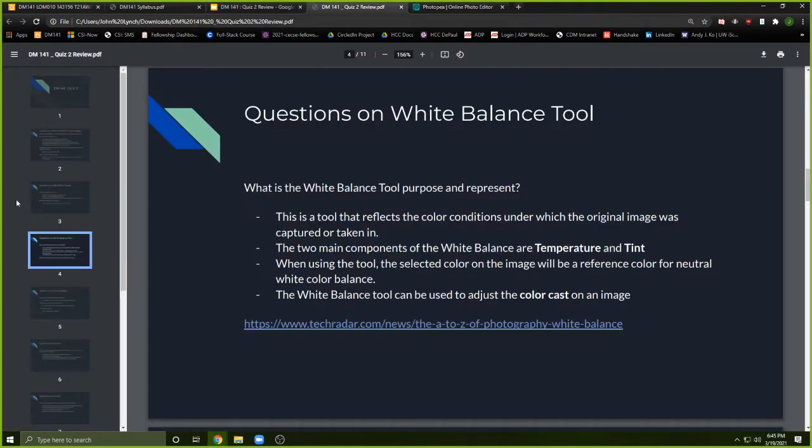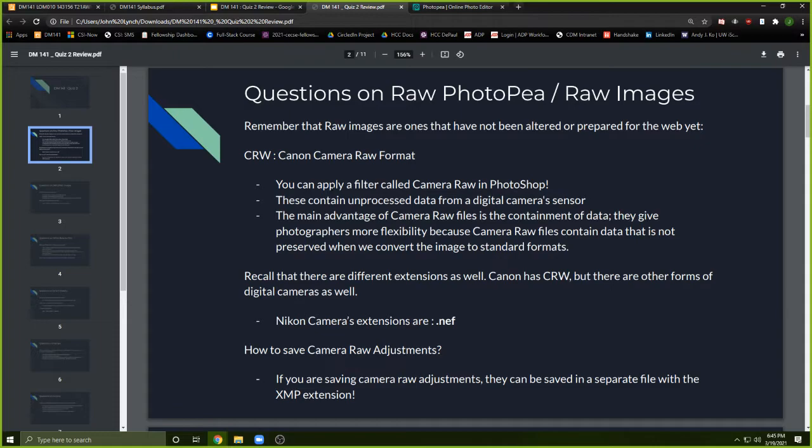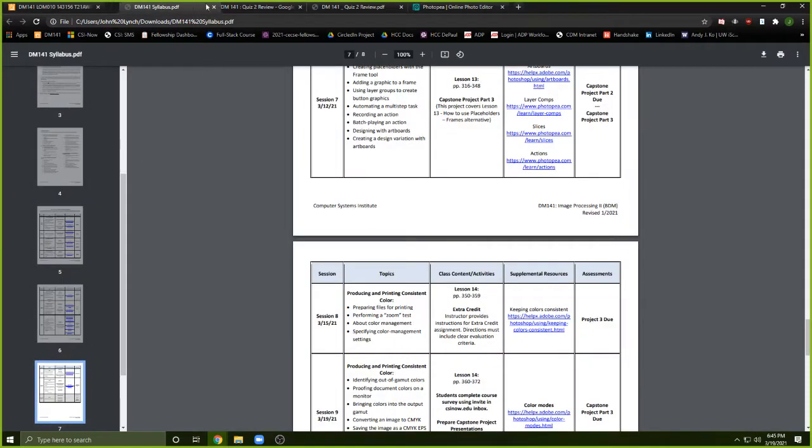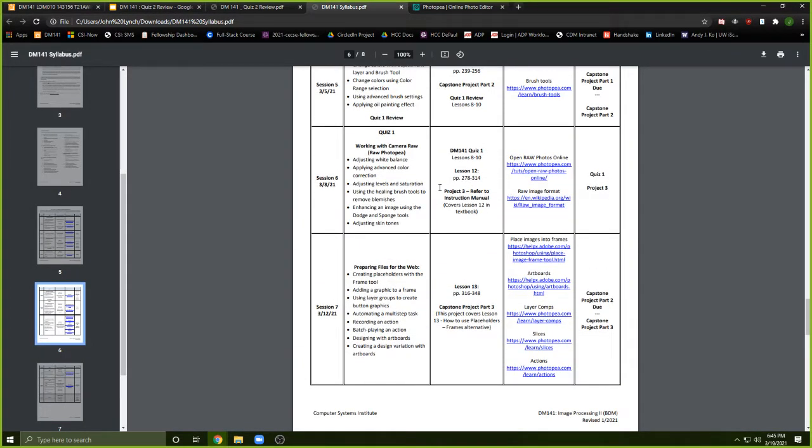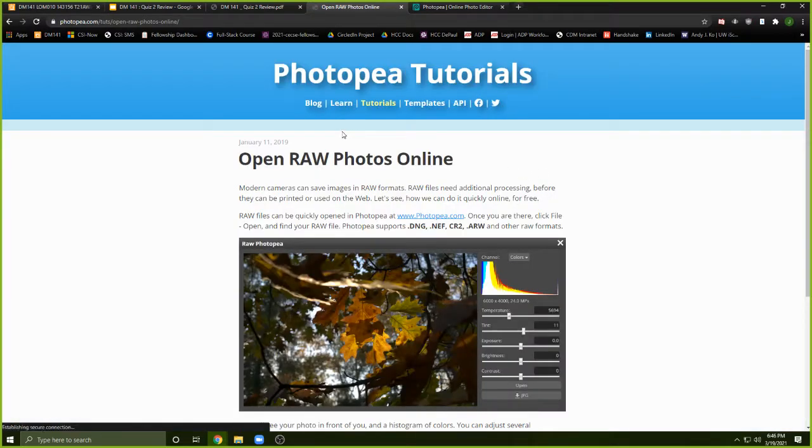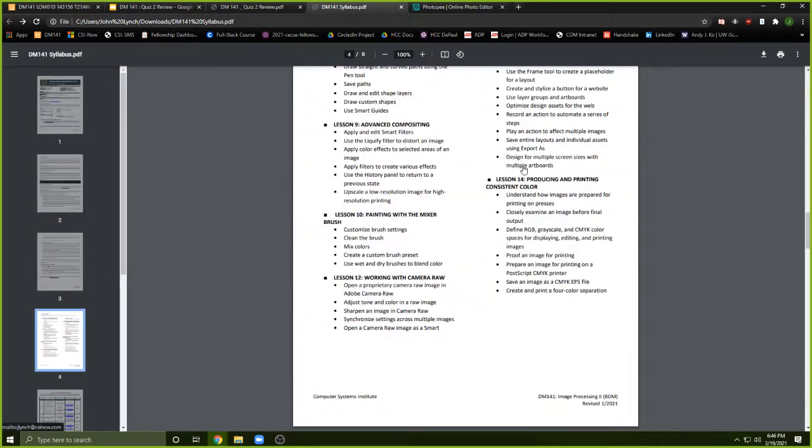Now again, the questions on raw Photopea are more factual, meaning that they're not so much about your Photopea practice or projects, more so just about standing for stuff. What I mean by that is one of the questions is asking what Nikon cameras' extensions are. So I went ahead and just provided them as .nef. But if you remember, you could also take a look at the syllabus as well. Should be up there. Let me see if this works. Great. So I'll go ahead and add this into the slides as well. I apologize for not doing that.